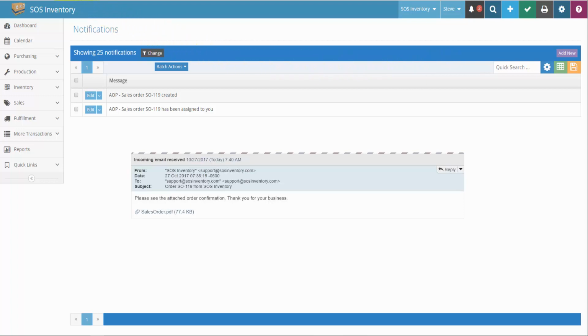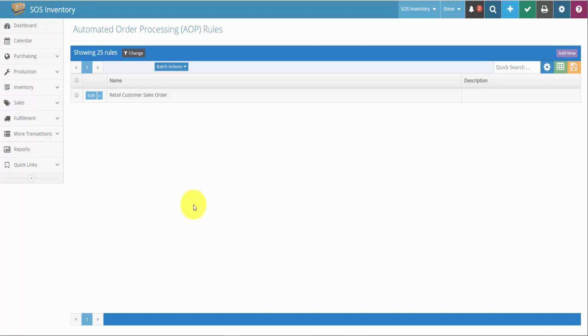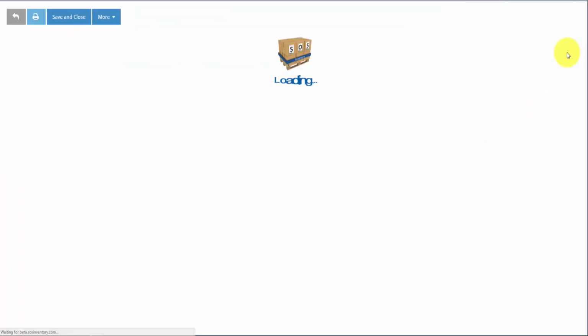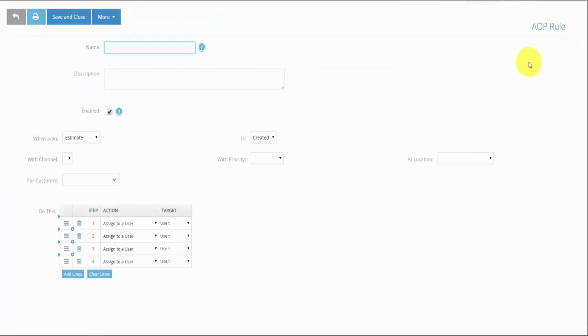Let's look at one more example of a rule that can be set to help you save time. Maybe you process a lot of sales orders and you'd like the invoice created automatically after you create the shipment for the sales order. So let's create a rule to automatically invoice after the creation of a shipment. For this rule, we'll again start with when a sales order. For the is command, we will choose shipped.